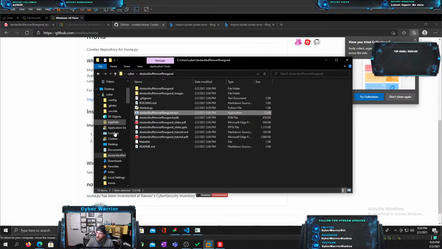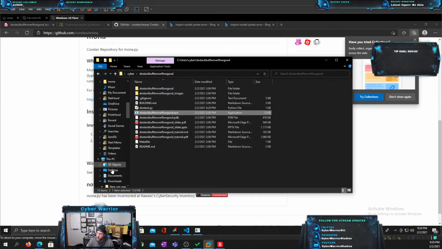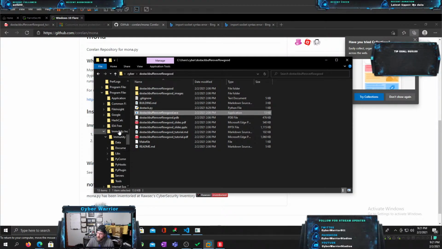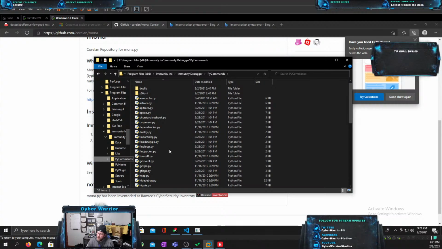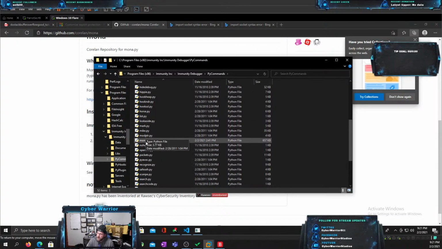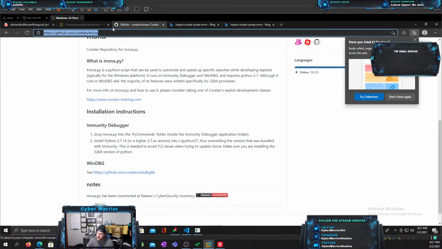If you do a standard install like a lot of people, and just do next, Immunity Debugger comes under C, Program Files (x86), and under PyCommands, that is where I have my mona.py. So that's how we get access to Mona. Hopefully that clears a few things up.